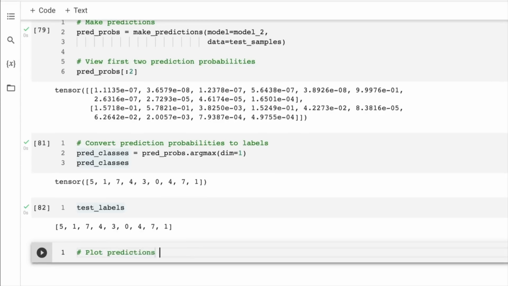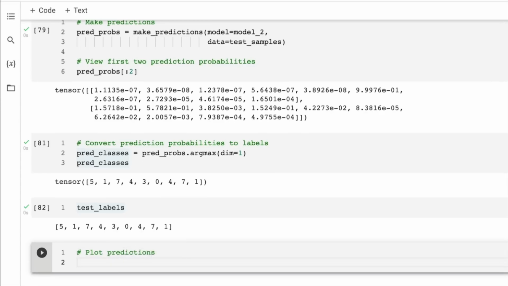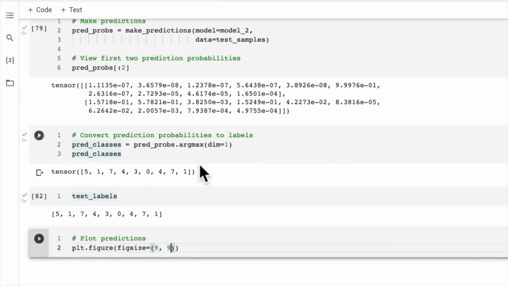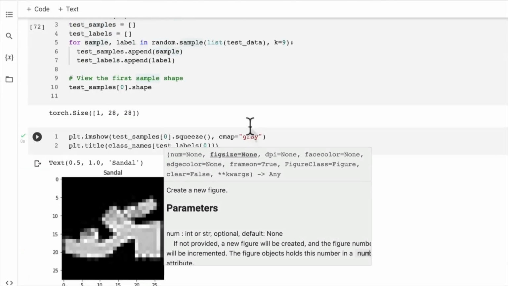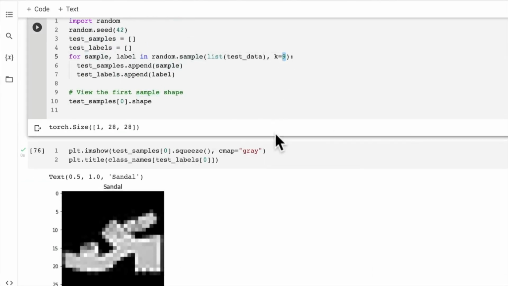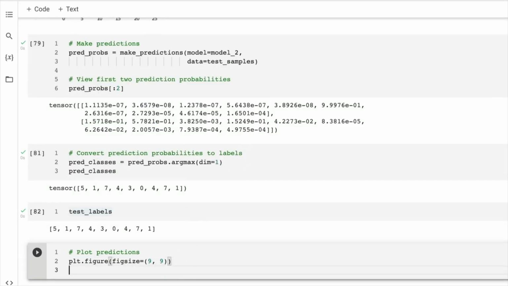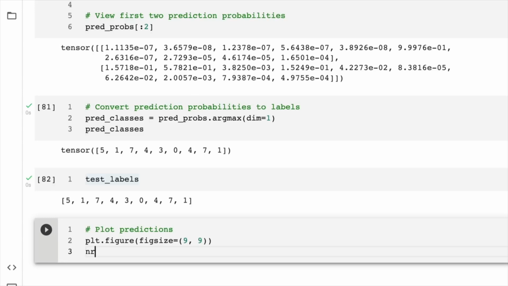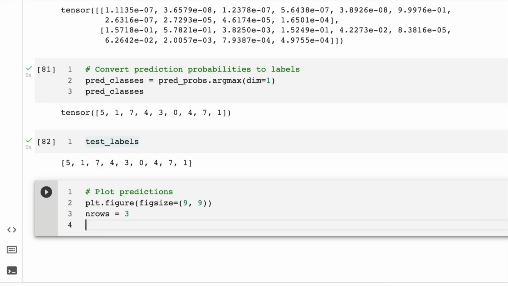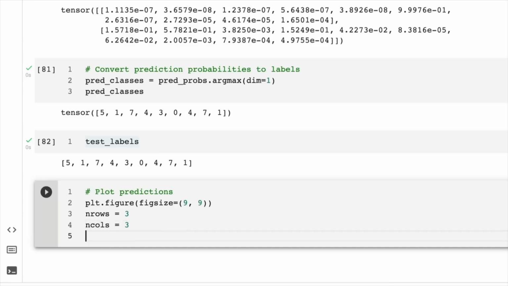along with the predictions. So I'm going to write some code here to plot the predictions. I'm going to create a matplotlib figure. I'm going to set the fig size to 9 and 9 because we've got 9 random samples. You could, of course, change this to however many you want. I just found that a 3x3 plot works pretty good in practice. And I'm going to set n rows. So for my matplotlib plot, I want 3 rows and I want 3 columns.